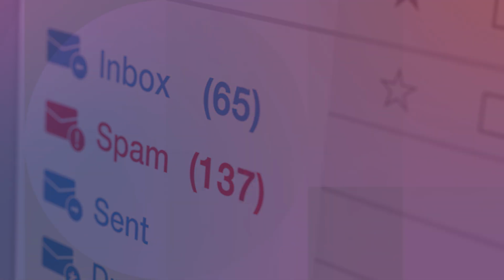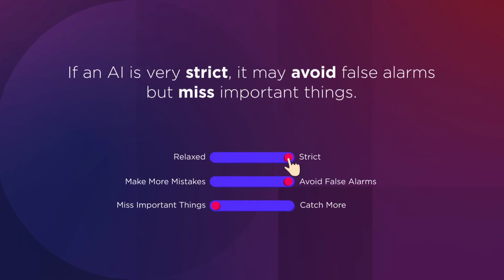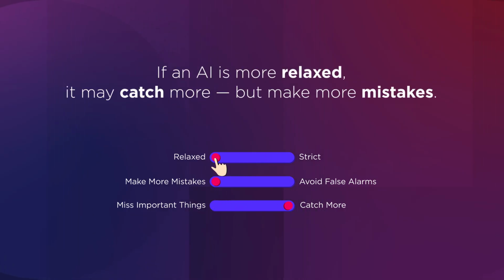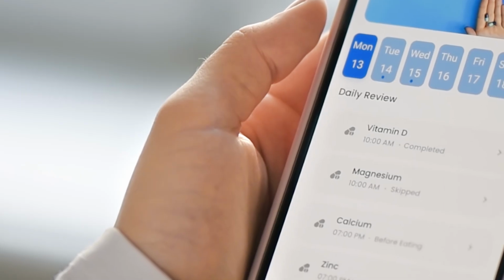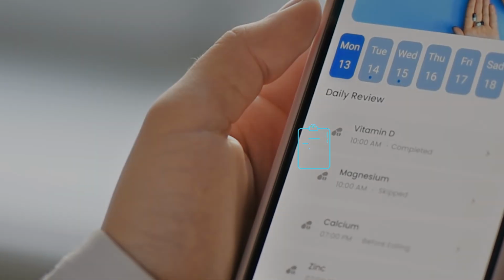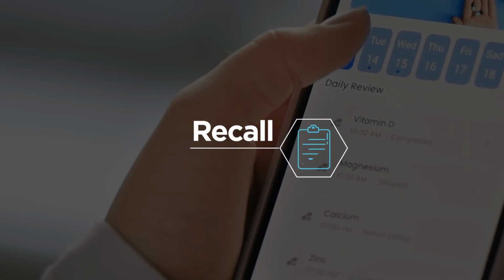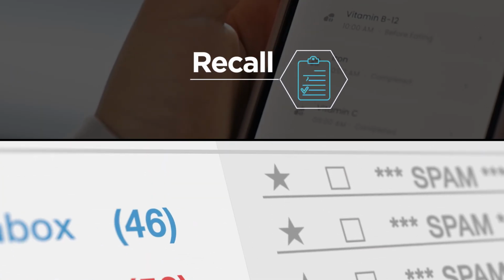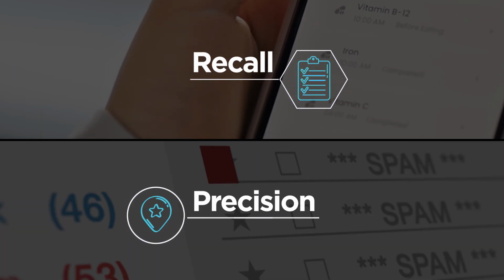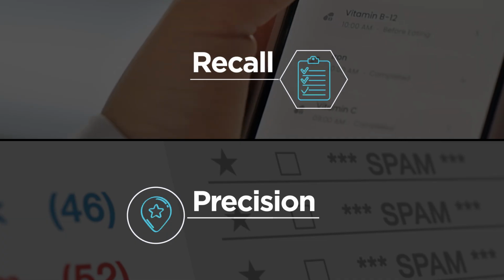There's usually a trade-off. If an AI is very strict, it may avoid false alarms, but miss important things. If it's more relaxed, it may catch more, but make more mistakes. For example, a medical tool might prioritize recall to avoid missing illnesses, while an email app might prioritize precision so real messages aren't flagged as spam. Understanding these trade-offs helps you decide when to trust AI and when to double-check its output.